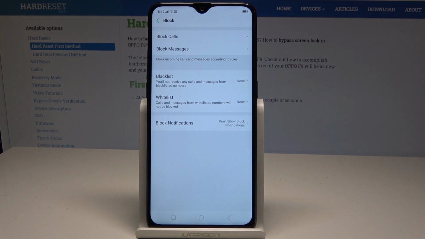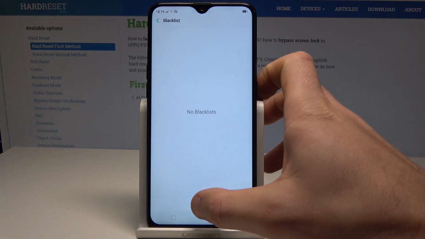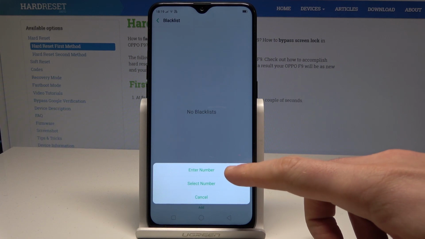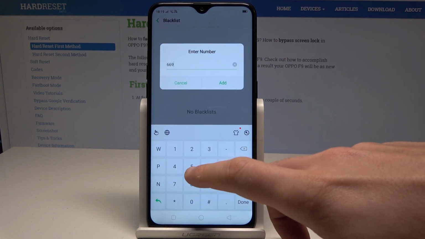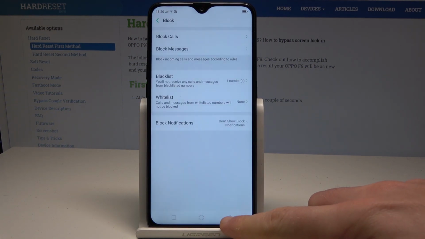Let's go back. Here you can also use the blacklist, so you can create the blacklist with the numbers that you would like to not receive any calls and messages. So let's just enter a number if you need something, for example here, tap add, and you won't receive calls and messages from the blacklist numbers. That's it, everything went well.